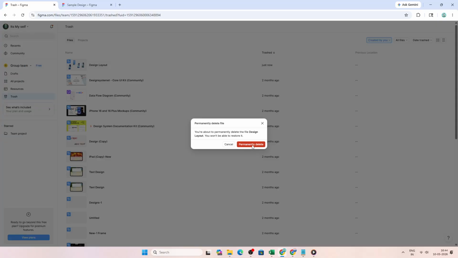There is no undo after this point, so make sure you've double-checked the project name and confirmed that no one on your team still needs access.